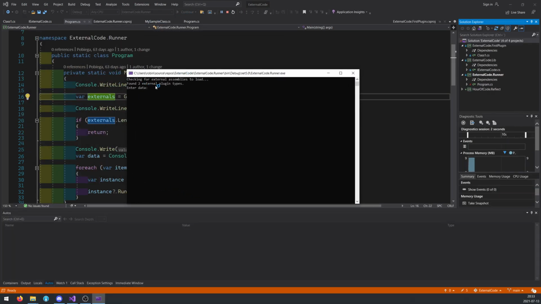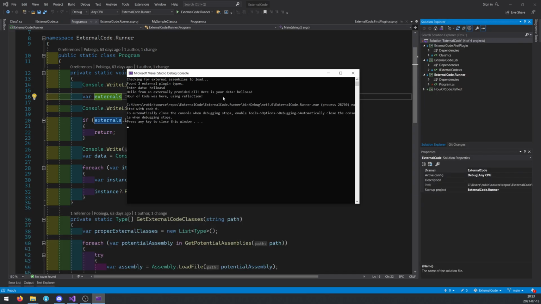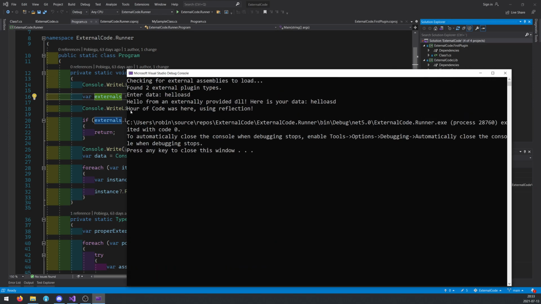And now we found 2 external plugin types. And if we type in hello ASD, we see hello from an externally provided DLL. Here's your data. And also, hour of code was here using reflection. So without knowing anything about the runner, only having this interface specified by a shared library, we could make a plugin.